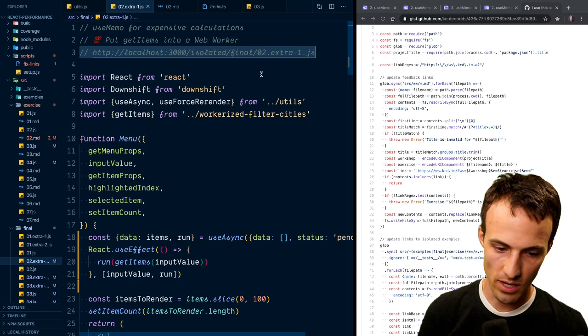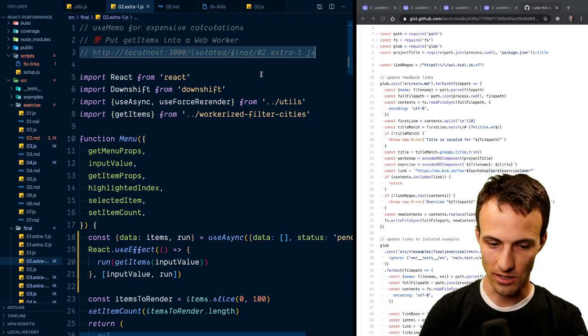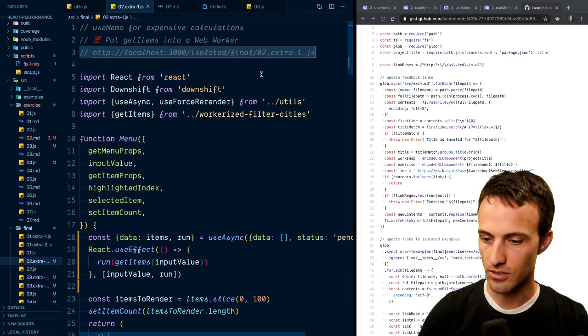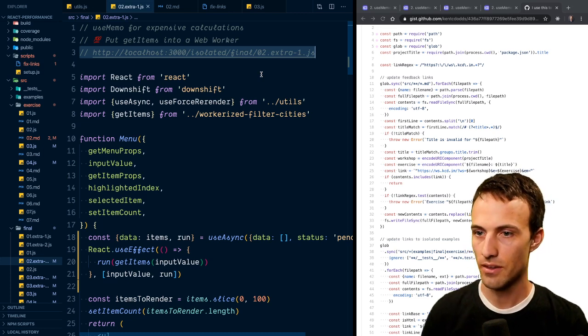Recommendations on Redux from me. I'm afraid you're not going to find anything good because I don't do any Redux. Sorry.